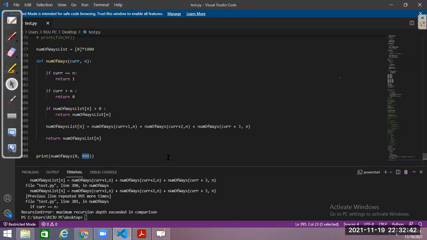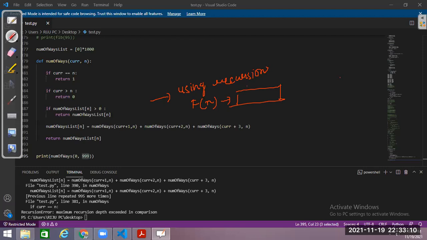Fine. Let me explain. So what happens is that in the approach that we have used here, we are repeatedly calling the recursive values. Am I correct? We are using recursion only, and whenever we get a result of f of n, we are storing that inside a table.